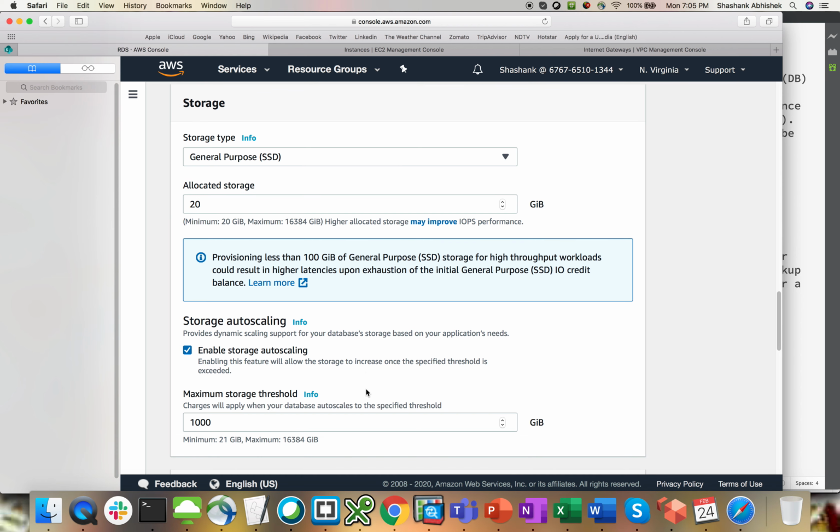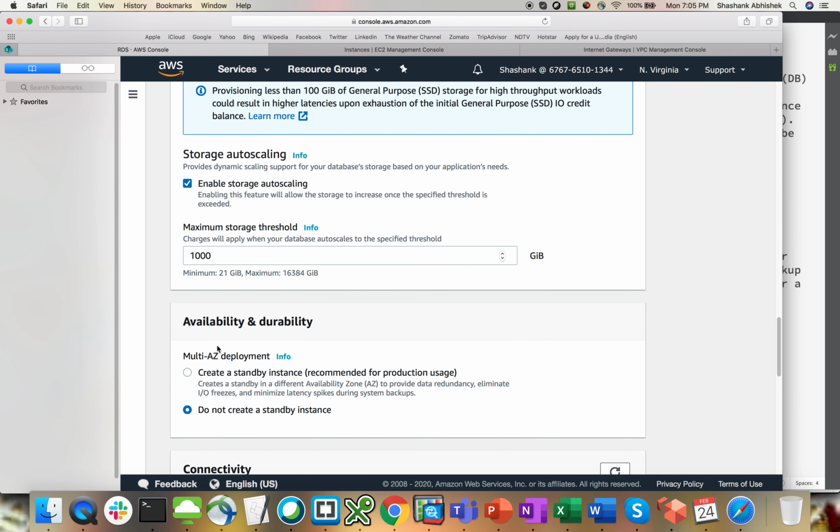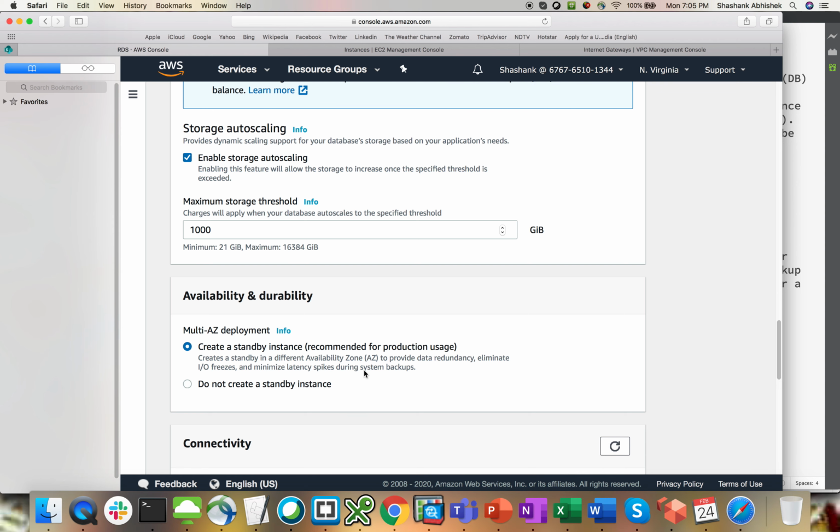Enable auto scaling for the storage, which is fine. Now here we have two options: do not create a standby instance, or create a standby instance, recommended for production usage. So create a standby in a different availability zone to provide data redundancy, eliminate the IO freezes, and minimize the latency spike during system backups.